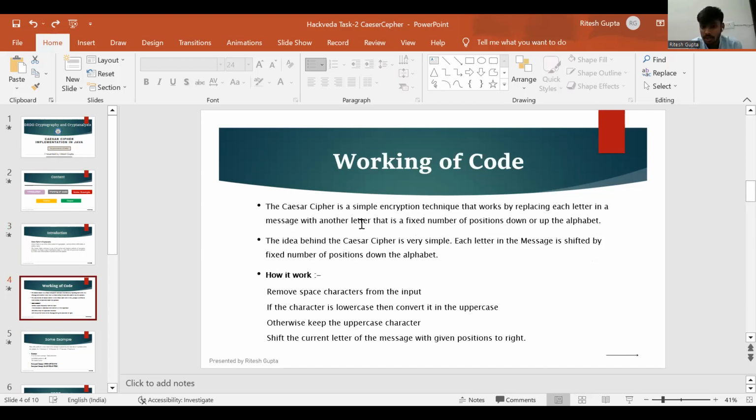The Caesar cipher is a simple encryption technique that works by replacing each letter in a message with another letter a fixed number of positions down or up the alphabet. The idea behind the Caesar cipher is very simple. Each letter in the message is shifted by a fixed number of positions down the alphabet. Here is how it works. Firstly, the code removes space characters from the input. If the character is lowercase, it converts it to uppercase. Otherwise, it keeps the uppercase character. Shift the current letter of the message by the given position to the right.